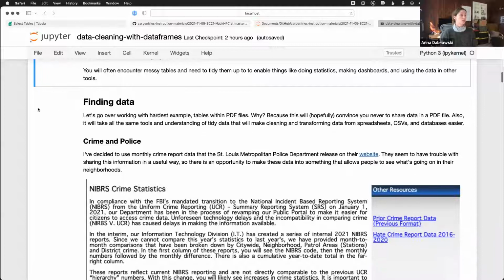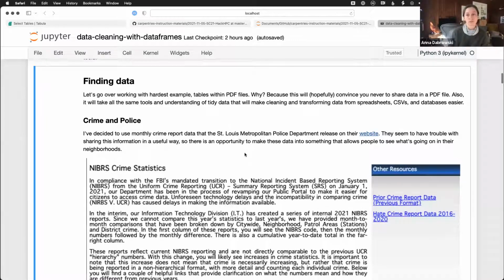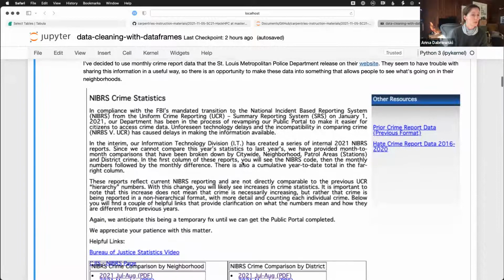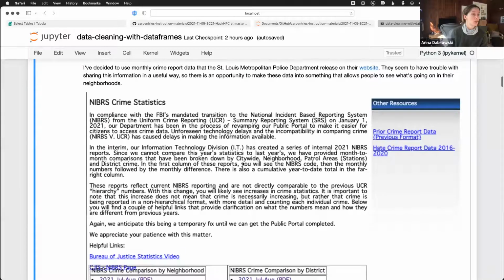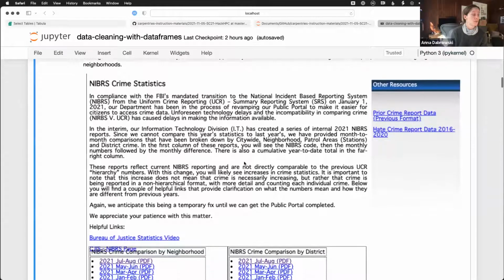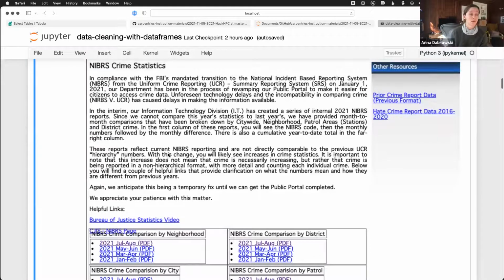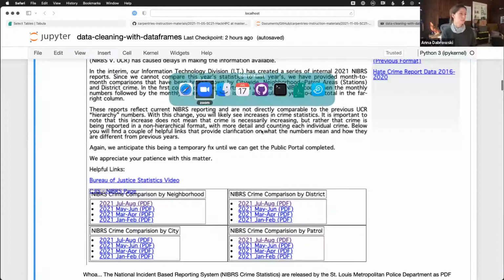So I took some time to look around for data about St. Louis, and I found that the St. Louis Metropolitan Police Department has released some crime statistics data on their website. I have a little screenshot here of what the website looks like. It's not very pretty, and it looks like they are sharing information in PDF files. So you can download data about crime stats by neighborhood, but everything is within PDF files. So let me show you what that looks like.